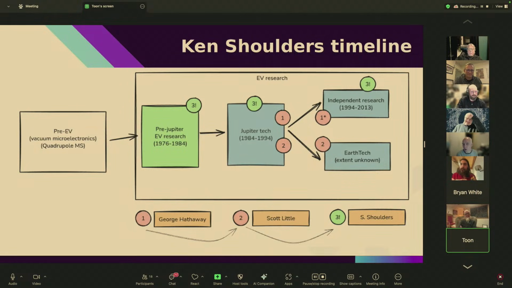I suspect a lot of it to be true because it lines up with so much of the other accounts that we've come across. But with that, we wanted to have some meetings and interviews with people who were closer to the actual project itself, as it was being worked on. So, a rough timeline of Ken Shoulders' research and the EV research in general.